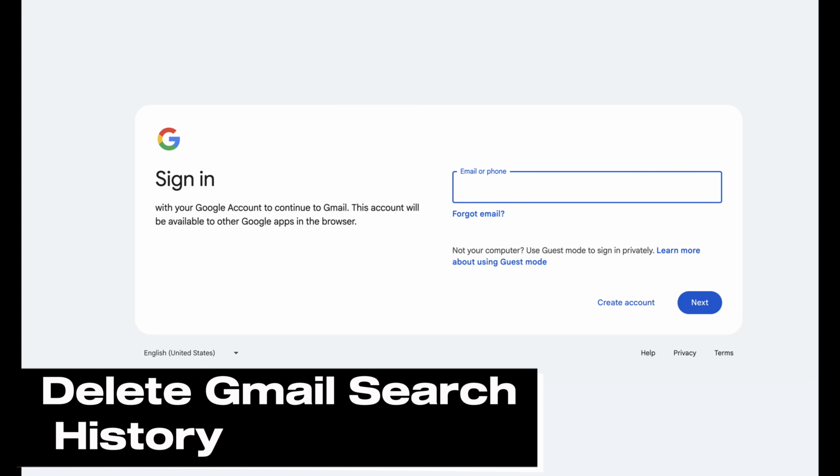Here's how to delete your Gmail search history in 2026 using a web browser.